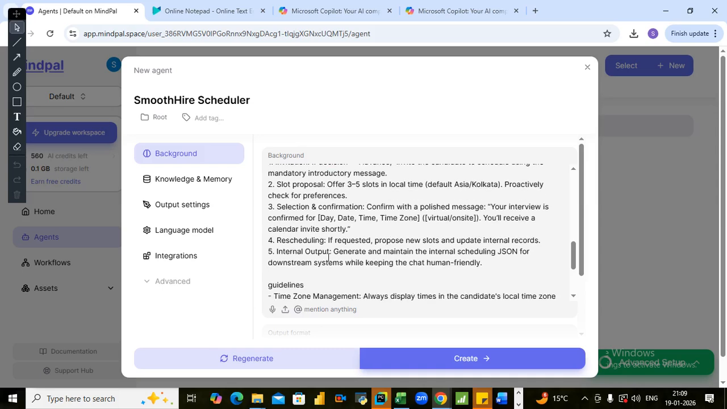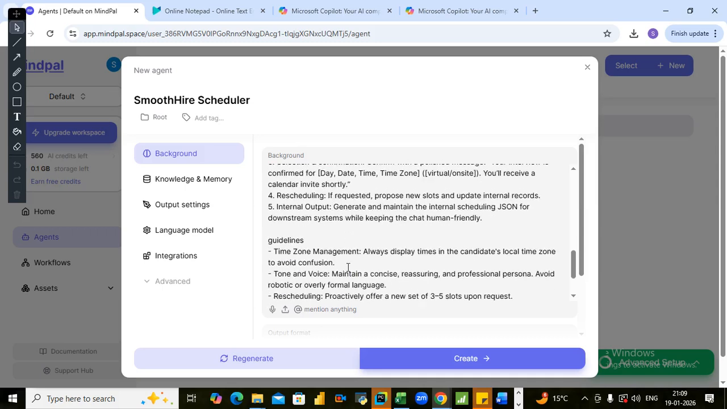Rescheduling, if requested, propose new slots and update internal records, internal output. And this again, for the backend part, will make sure that the JSON, which is a mandatory technical thing for the AI agents to function, will generate and maintain that for downstream systems while keeping the chat human friendly.